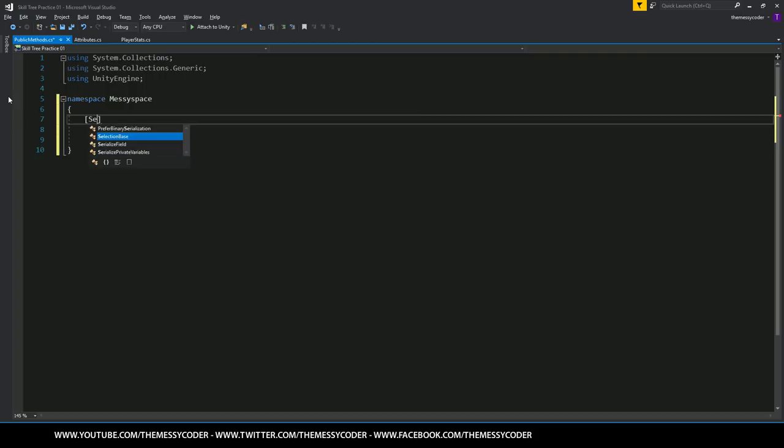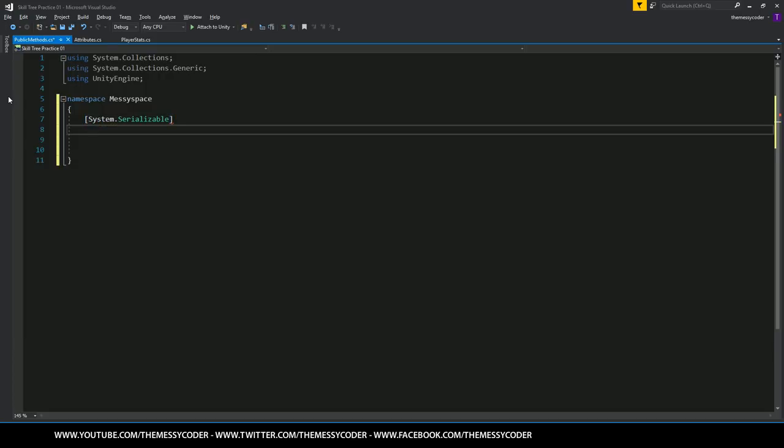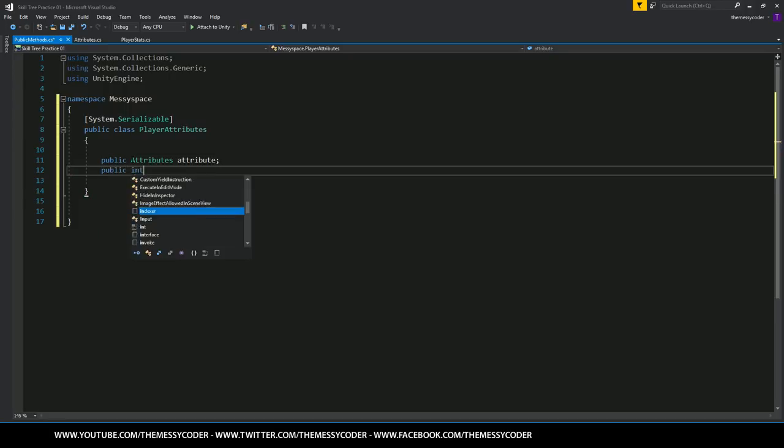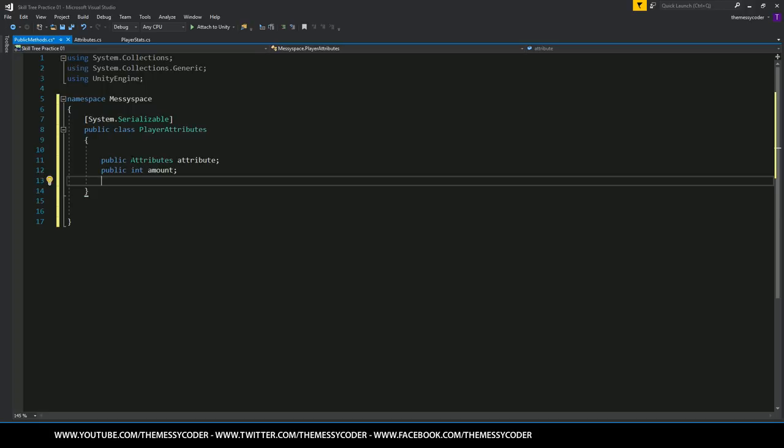Let's make a System.Serializable public class PlayerAttributes, and in here we're going to say public Attribute, and here we're going to call this one attribute. How's that? And we're going to have a public int amount. That's all right.